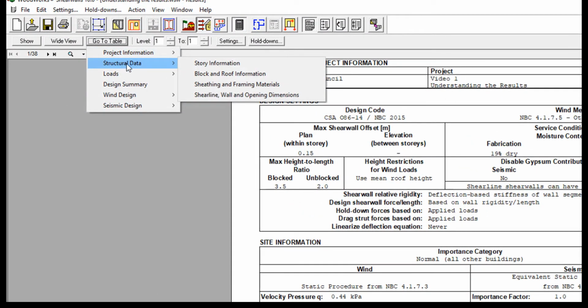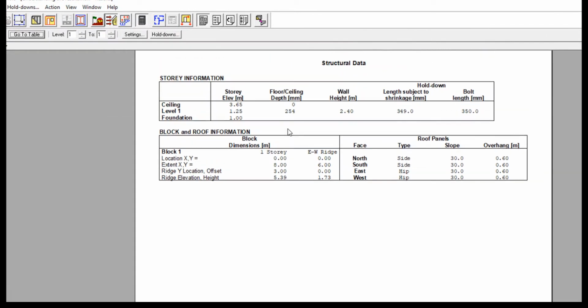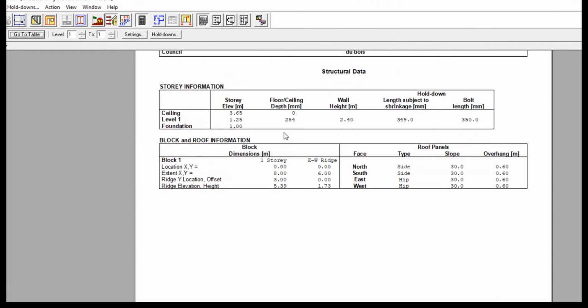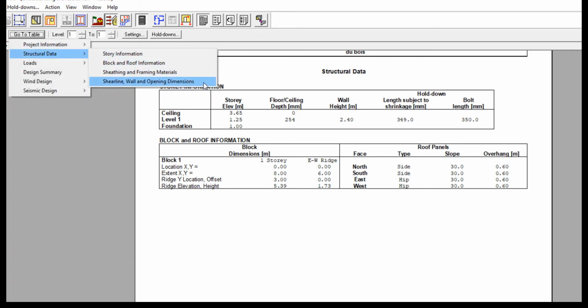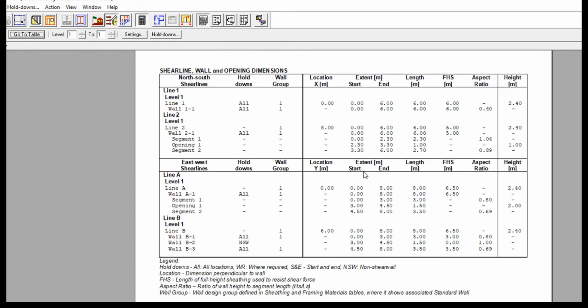The next menu item is the structural data. The story information as well as block and roof information gives you a summary of the input in the structure block input data, such as the story elevation and dimensions of block and roof slopes. Similarly, the shearline wall and opening dimensions provide a summary for the locations of all the walls and openings in the project file. The table also reports the aspect ratio of the shear resisting segments in the project file.